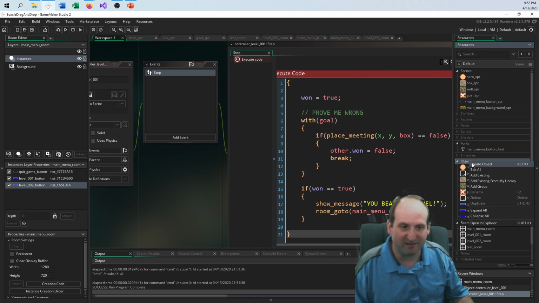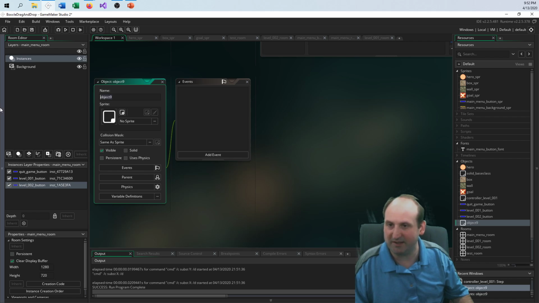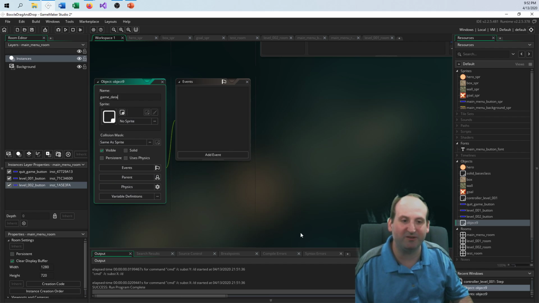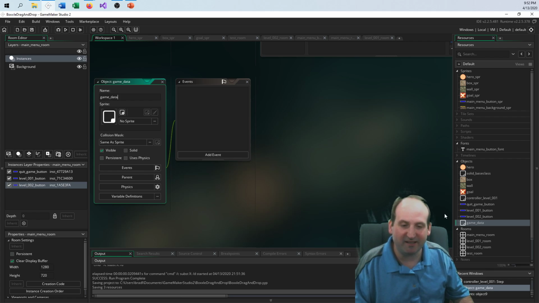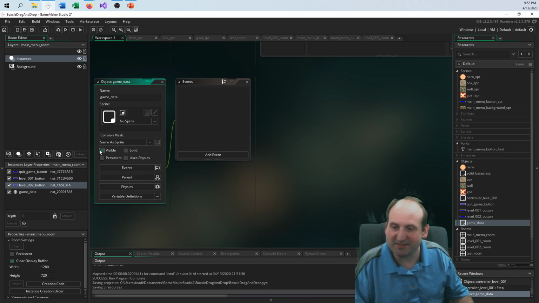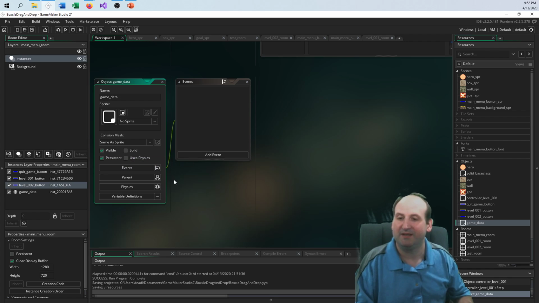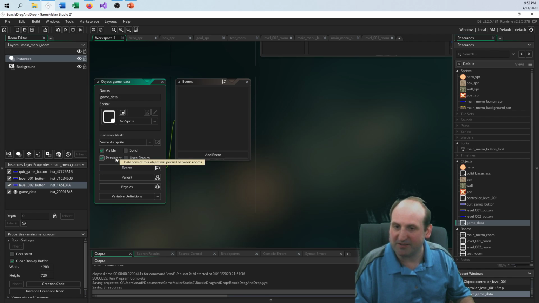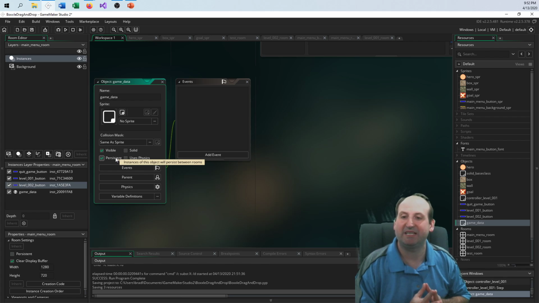I always create an object, and I usually call it game data. Whatever you name it, it's one of these controller type things. We've already done a controller object. So I call it game data, and I'm going to place it in the main menu room. And again, always upper left-hand corner for me. And now the big difference here is there's this little box called persistent. And it doesn't really help you out too much. Well, here we go: instances of this object will persist between rooms. And that's exactly what I want.